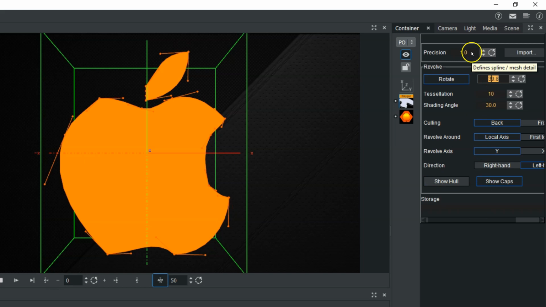Now up top near the import, we also have a precision. And if I increase the precision here, you can see how that kind of adjusts the Illustrator file along the edges. So you can adjust the precision to slightly adjust the smoothness or roundness of your Illustrator files.